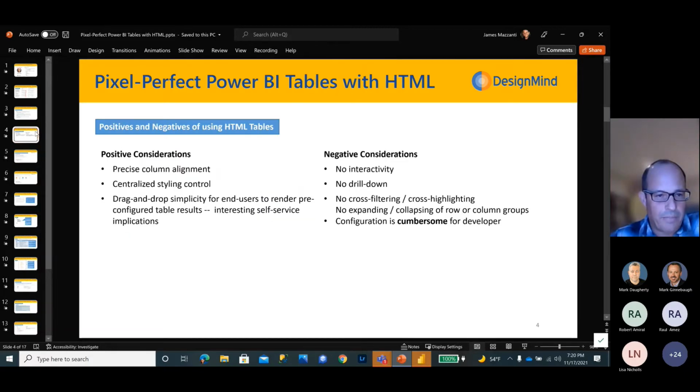All right, so positives and negatives. I was kind of alluding to this. The positive considerations are precise column alignment and centralized styling control. I'm going to show you how in one place I can change what the column width is, and all of my tables' column widths will change, or all my row group widths will change. Centralized control of styling, and drag and drop simplicity. I mentioned this to render the results.